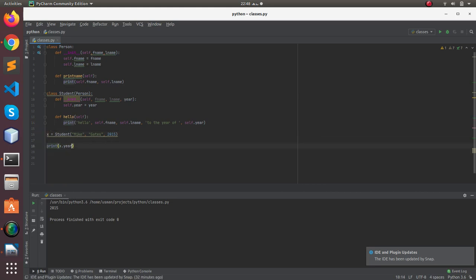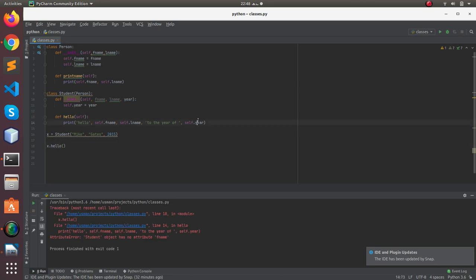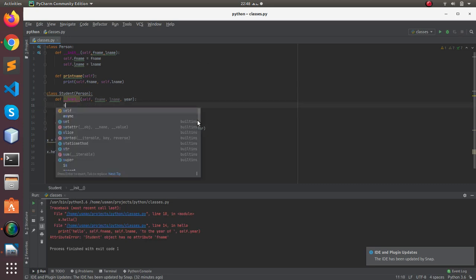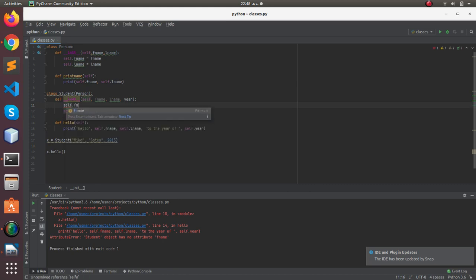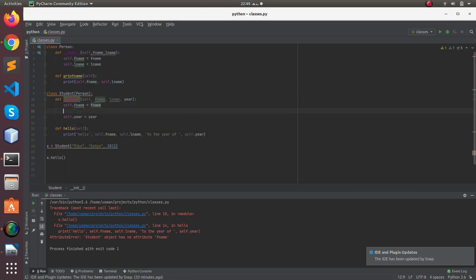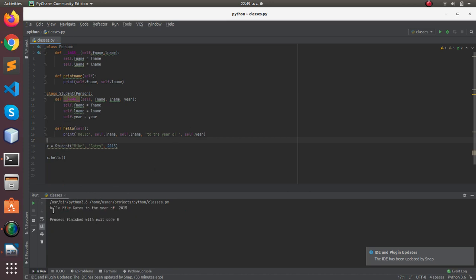Let's call this function, x.hello. Okay, we forgot to assign values to the object's first name and last name properties. So let's do that. Run the program. You can see we have Hello Mike Gates to the year of 2015.